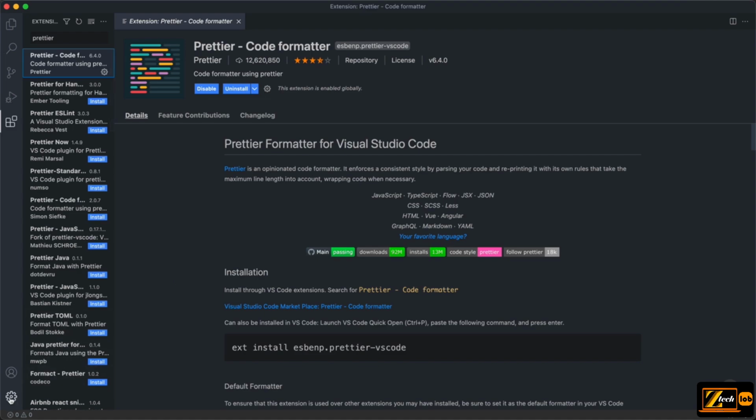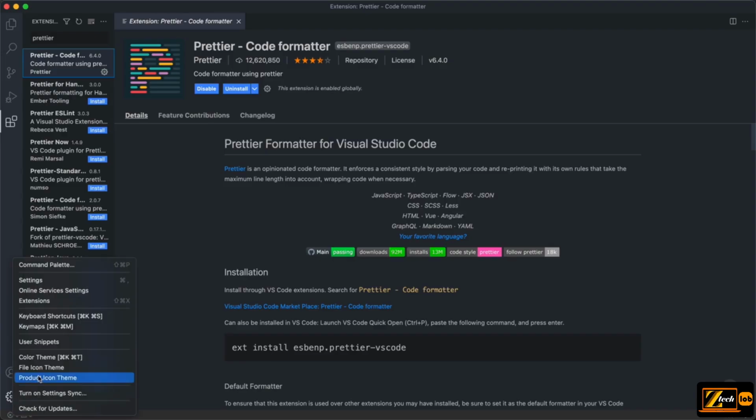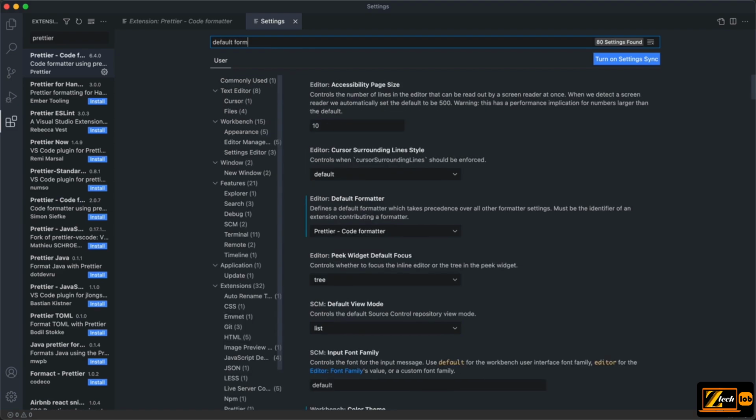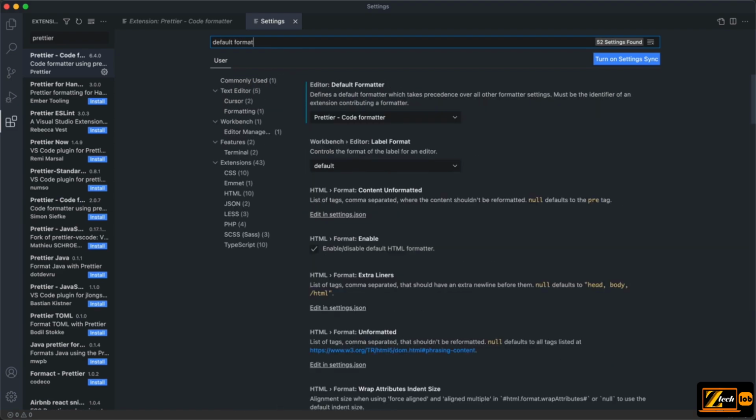So now let's come down here to this settings icon, then choose settings from here so that we can now tweak a couple of settings. And let's actually start with two settings that are related to the Prettier extension that we just installed. So just come here to the search bar. So searching for the setting name is actually the easiest way of finding them. So just type here default formatter.